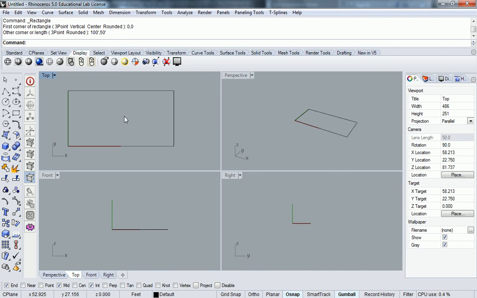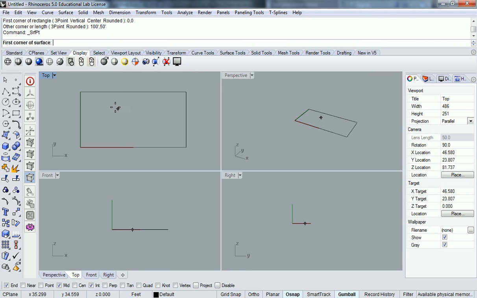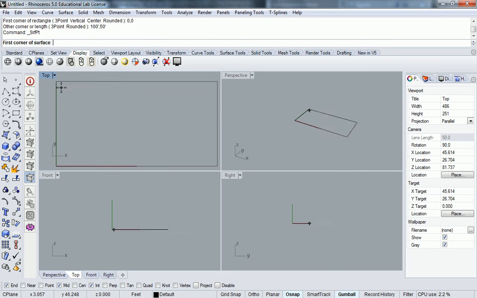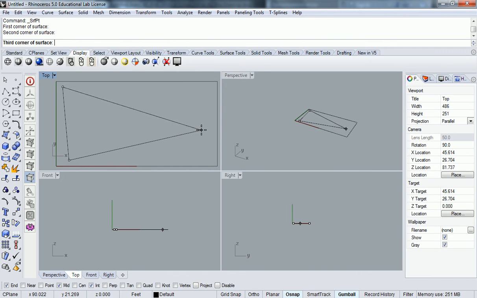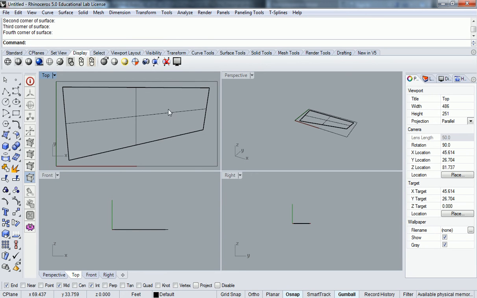Okay, so after you've got the rectangle, then we're going to create a surface within it. And I don't want it to be a rectangular surface. I want it to be a little bit skewed. So we'll activate the command, and it says first corner of surface. So I'm going to kind of drop it somewhere in space here without snapping to the edge. I'll do another one here, and there, and there.